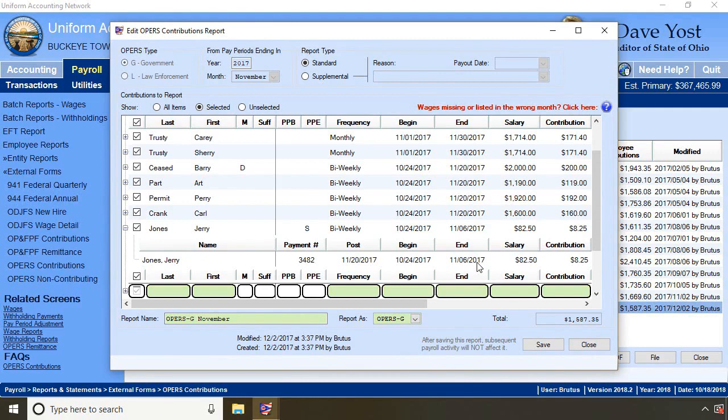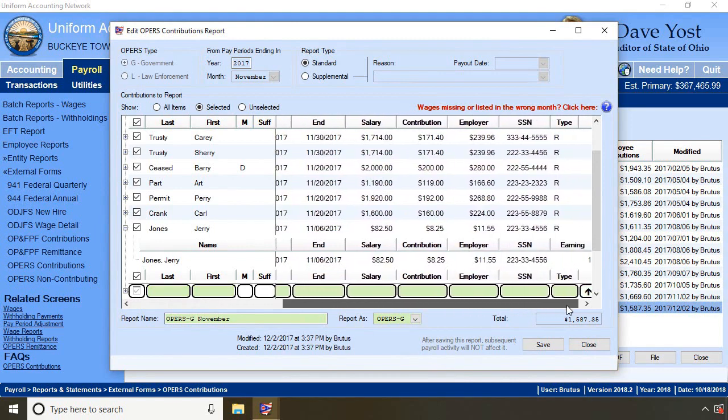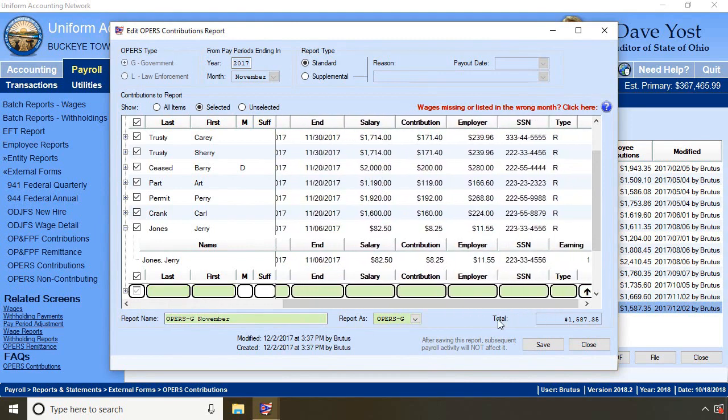And if it's not a real wage, you find out that there's no time card, he shouldn't have been paid, and the physical check is in your possession, you're going to have to file an amended report taking Jerry Jones off the November report, and you're going to request a refund for the $825 employee share and the $1155 employer share. If this is not a real paycheck, both the employee and employer share belong to the entity, not the employee. So you've got some amending to do.